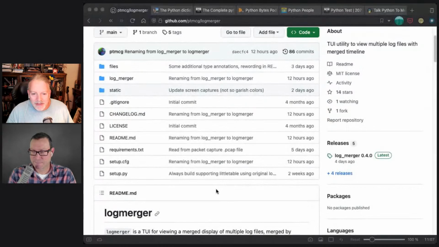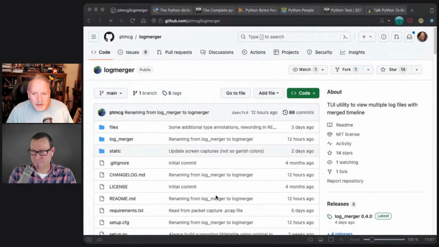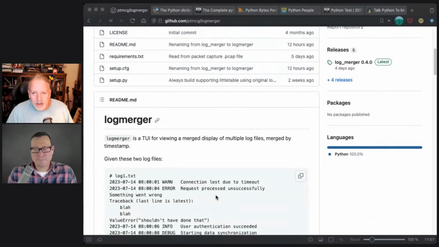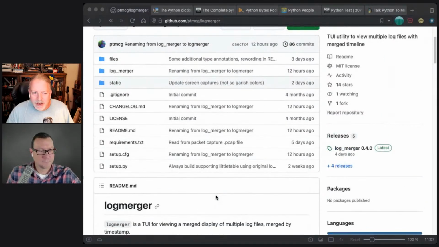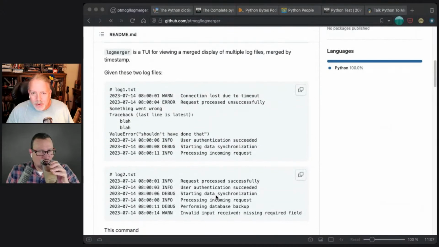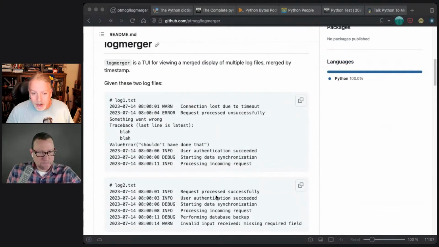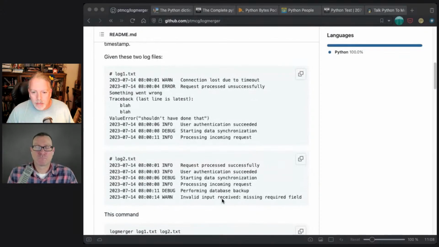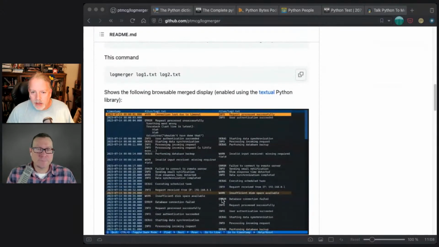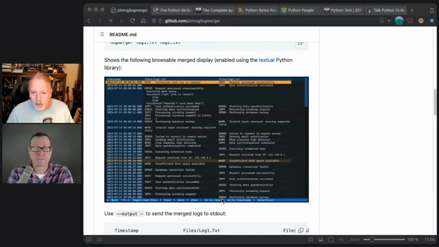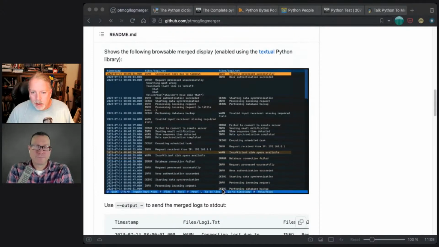I'm actually really excited. I may be jumping the gun on this, but LogMerger is from Paul McGuire, and it's a project he's working on, and it's pretty fun. I think a lot of people deal with log files where they have to deal with more than one. So you have maybe two or three processes that are all timestamping and saving. This is a Textual-based project, but it combines them all and sorts the multiple logs based on timestamp.